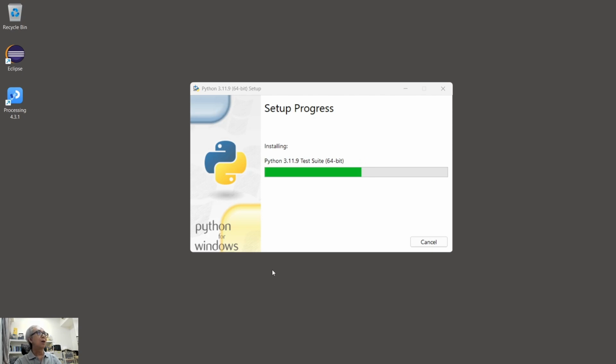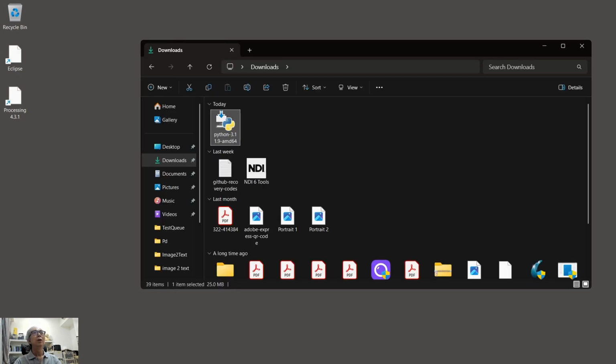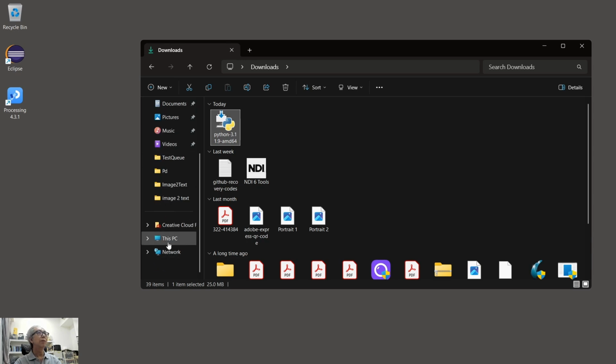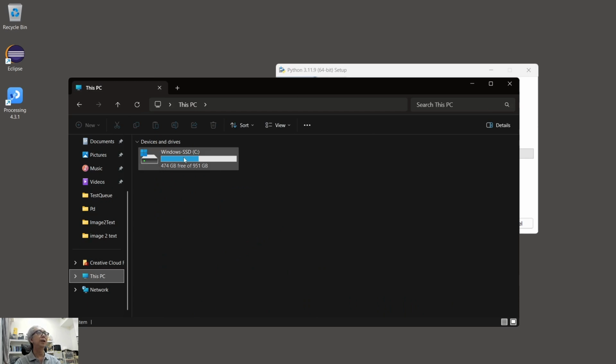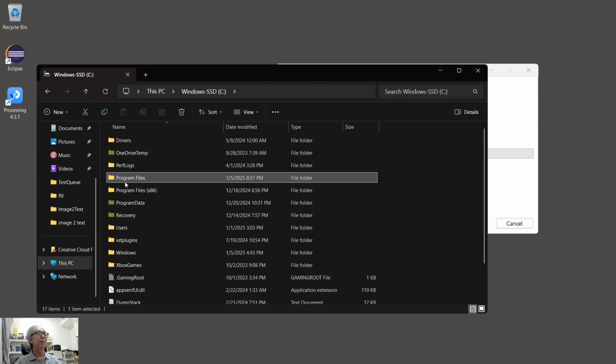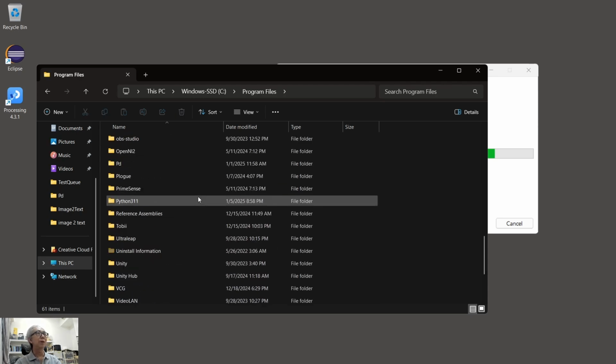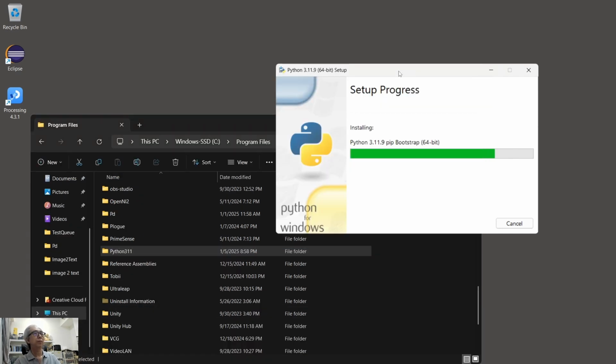It may take a while, but hopefully it's not too slow in this case. We can also have a look at the destination of the installation, which should be in the Program Files around here. By the end of the installation, there will be something put inside the Python 3.11 folder. So let's get back to the installation process.